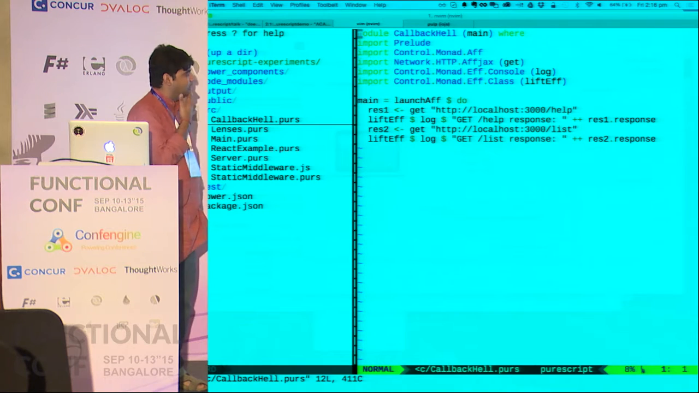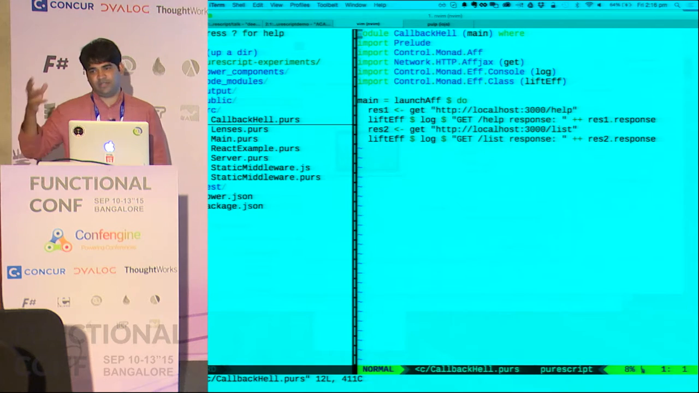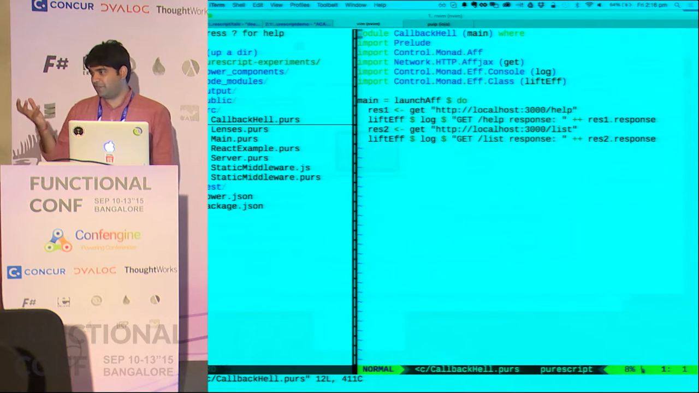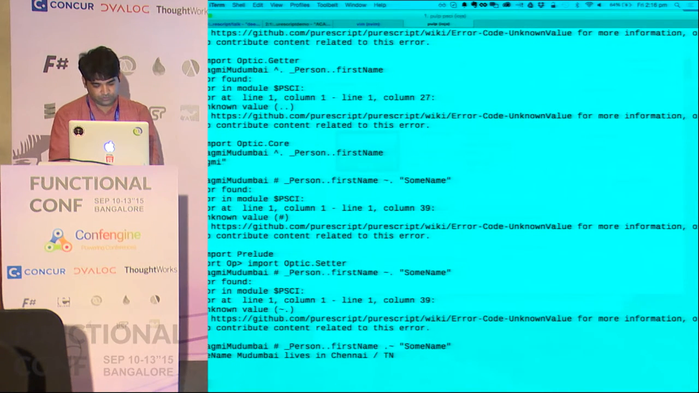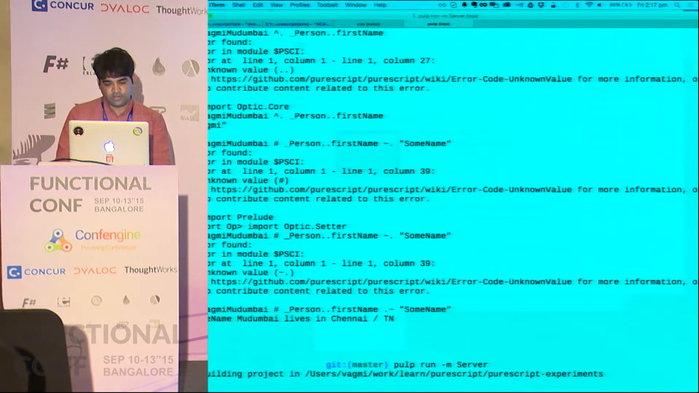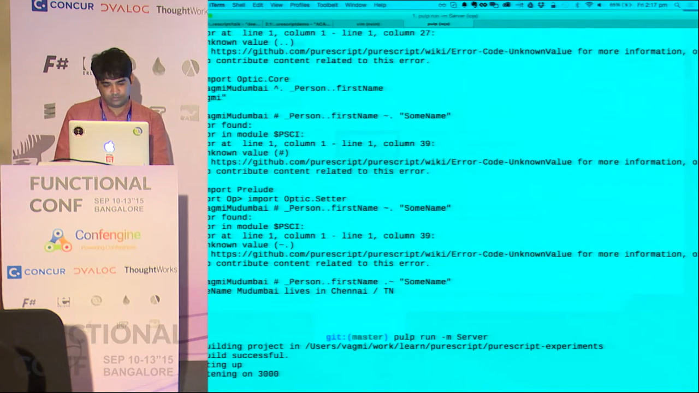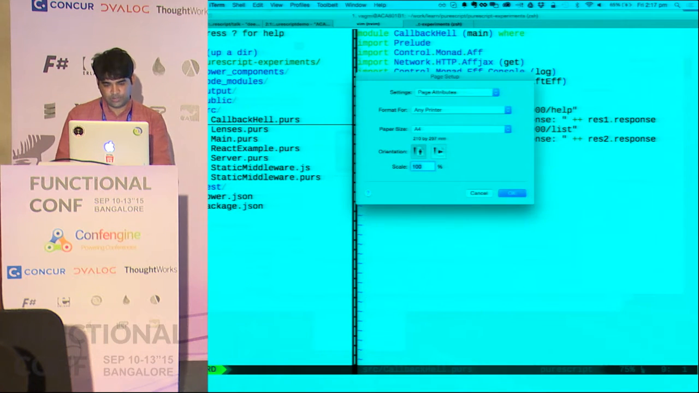Say, for example, there's this thing called the effect monad, and you have a way of lifting the effects one after the other, so that you can actually do something like this. Before we do this, let me start the server. Let me show you how this works. So let me run the server, and let me run this particular thing.